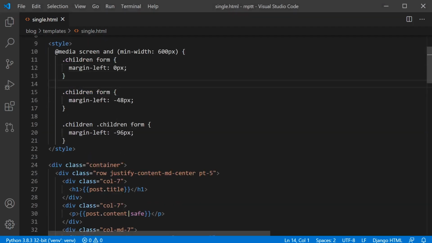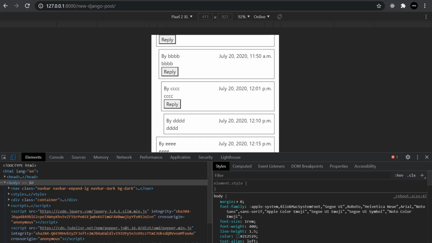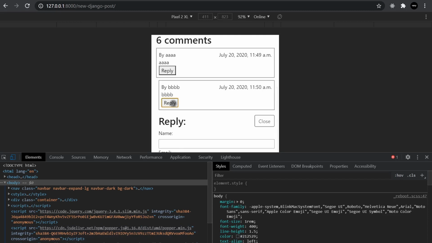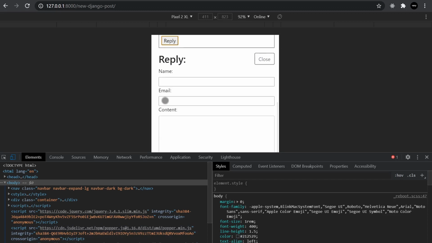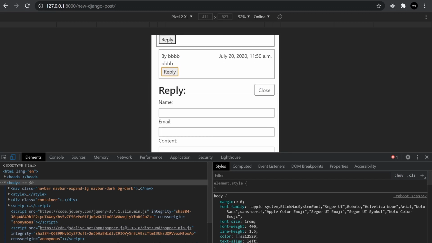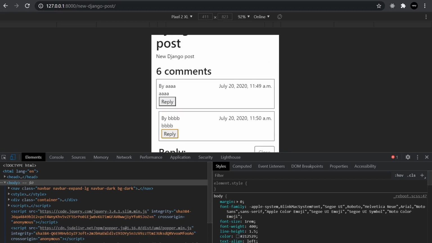So for example, you could use an app media here, so min width of 600. So when it's in the mobile view, the margin left is not 48 or 96, it's just going to be 0 pixels. So again, when we're going back into the mobile, you can see that things are nicer to look at and they are kind of lined up. Obviously you can manipulate this as you wish.